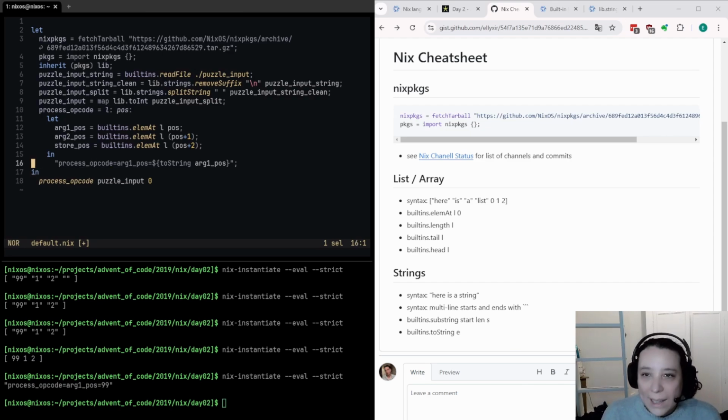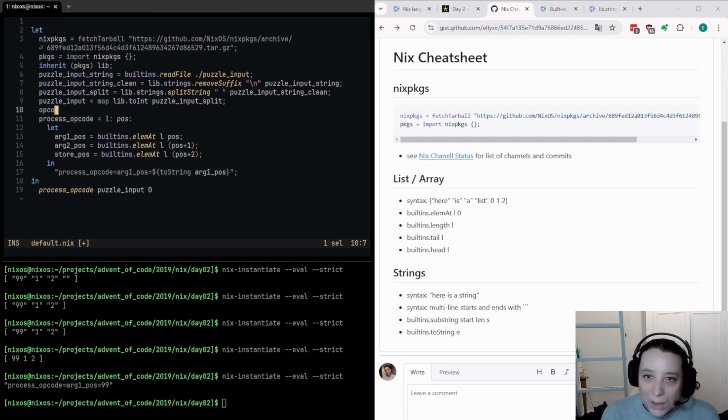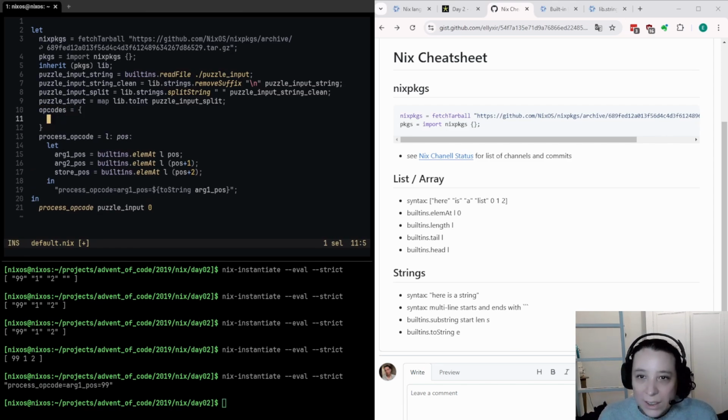Yeah, you mean like I'll make a map of opcodes, which is basically an attribute set. And I think attribute keys have to be strings, right? Yeah. So even if it was 99, you'd have to prefix it with an underscore, I believe. Why do we need the underscore? It's just something I've seen from Nix packages, they don't export any packages that begin with numbers. That's probably a naming convention thing more than anything.